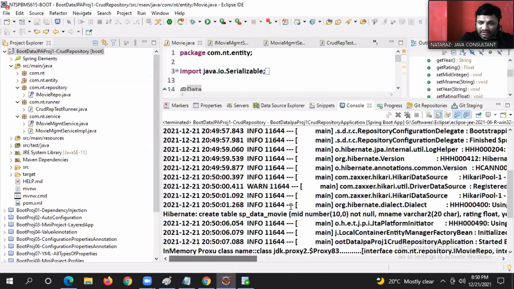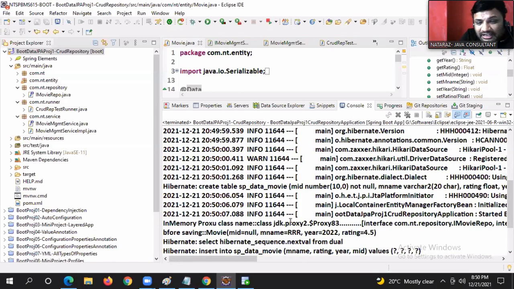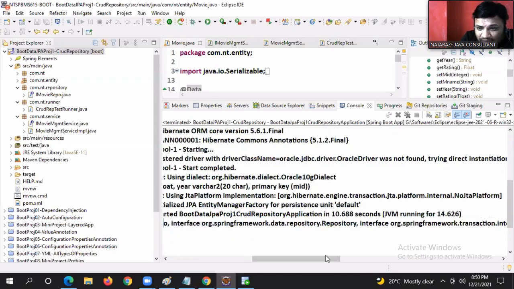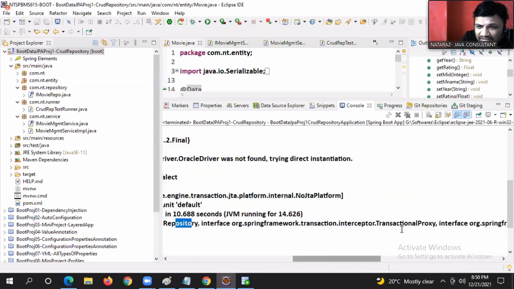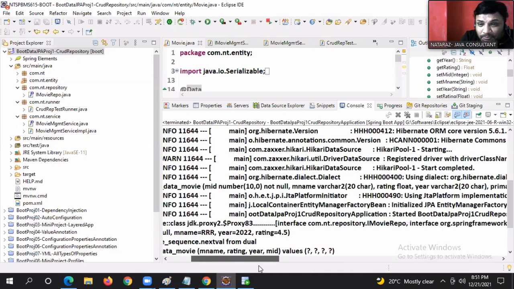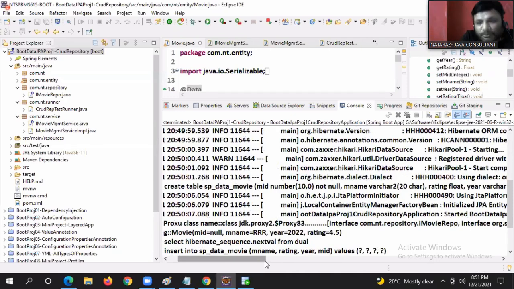Next, see, the in-memory proxy class name is what? JDK proxy, $proxy83, some random class name. Implemented interfaces list is what? IMovieRepo, our interface name, is there. And a lot of others. It is also implementing the repository interface indirectly, and the transaction proxy. So many things it is doing indirectly, guys. But at least you got clarity. There is a proxy class.